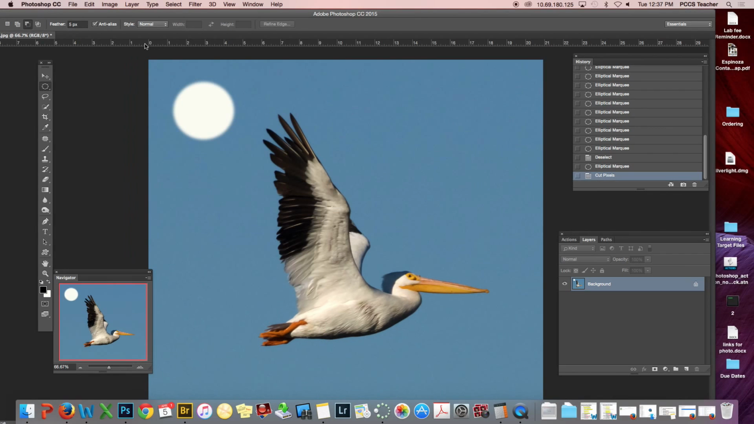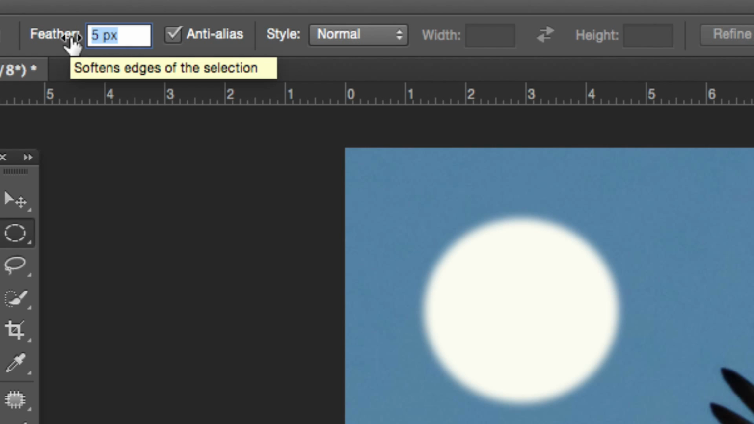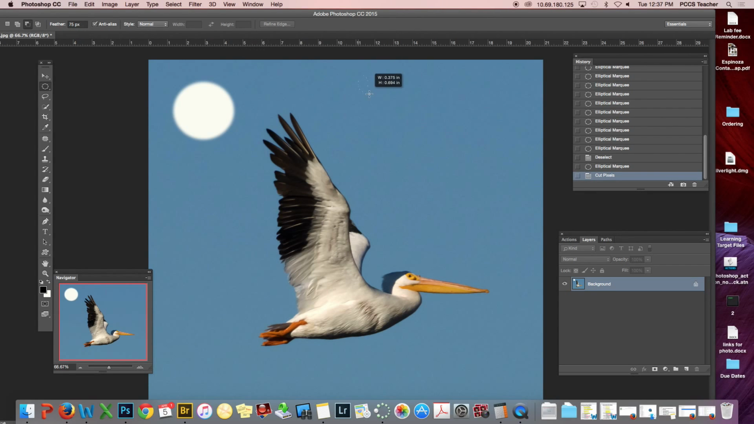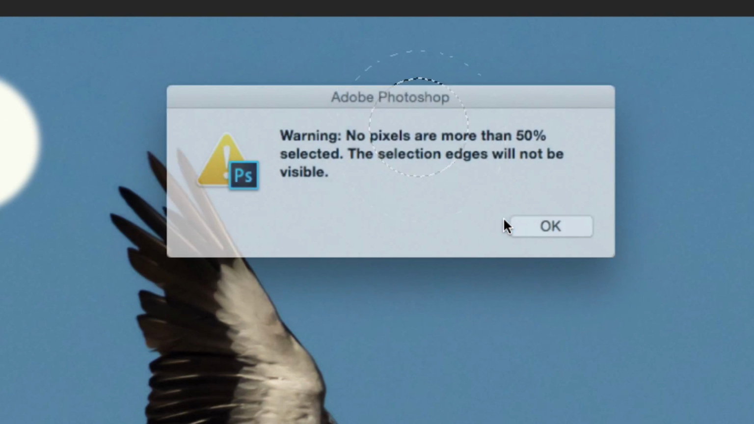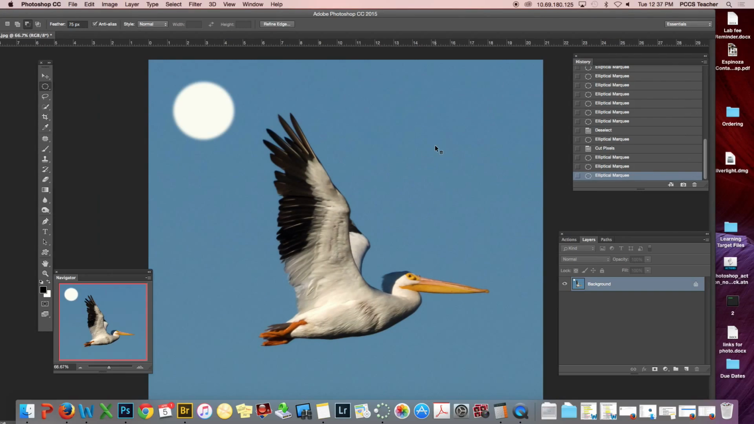Now let's increase our feather number. Let's put a 75 in there. 75, enter. Make sure you hit enter. And now let's draw another circle over here. I don't know if you noticed this, but when I draw my circle now with that 75 feather, watch what happens. Just back up a couple. It kind of jumps, doesn't it? Is 75 too high?